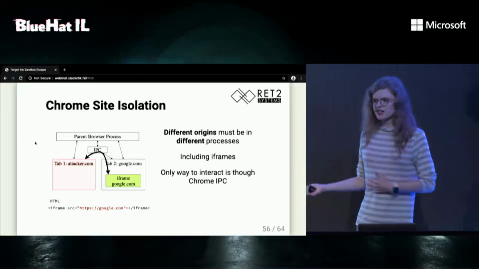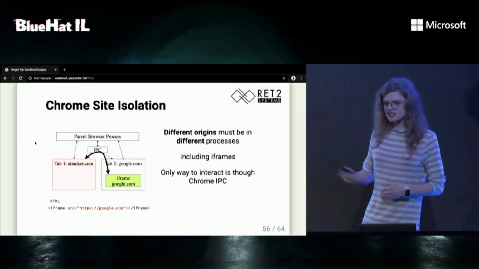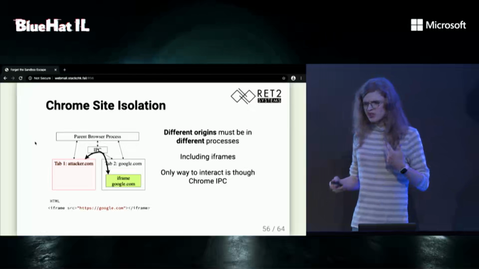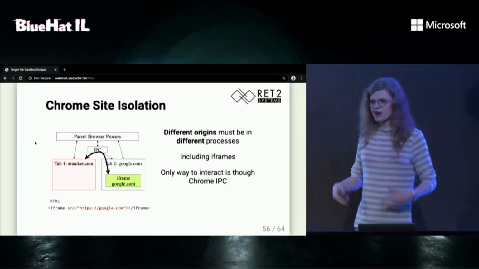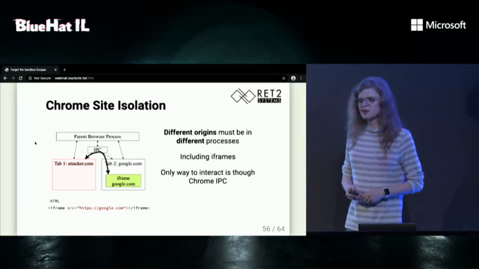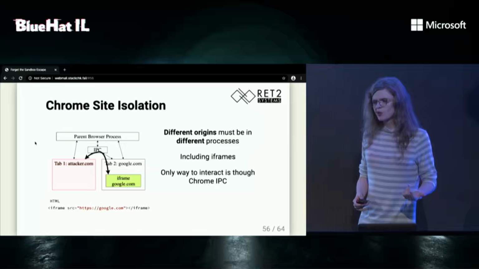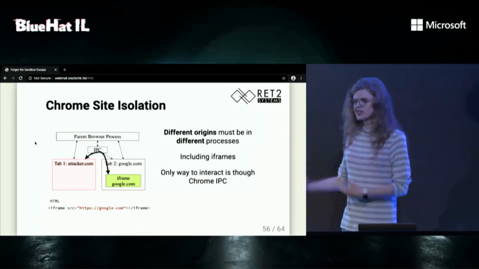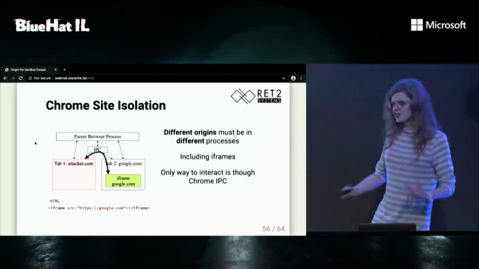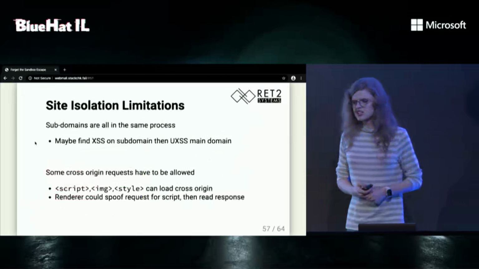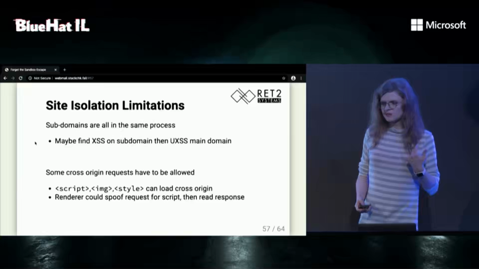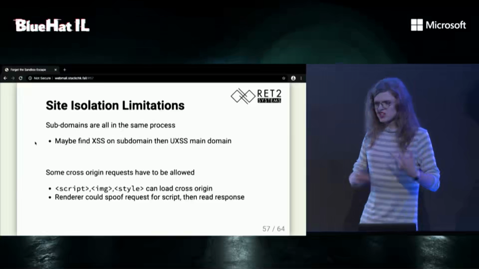And then the only way that I can talk to it is through the IPC system, which is a lot more restrictive about what you can do. And unless you compromise it as well, you're very unlikely to be able to do something like bypass SOP or inject code into another domain. So this solves a lot of the issues. But there's still a couple limitations to site isolation and the general idea.